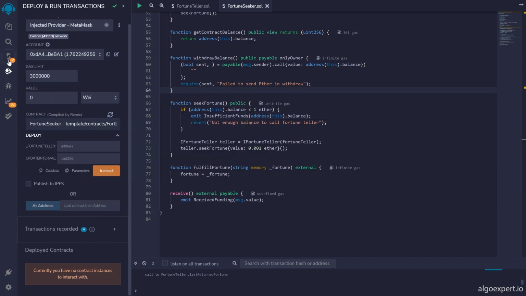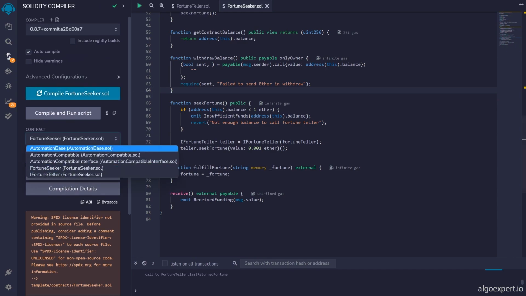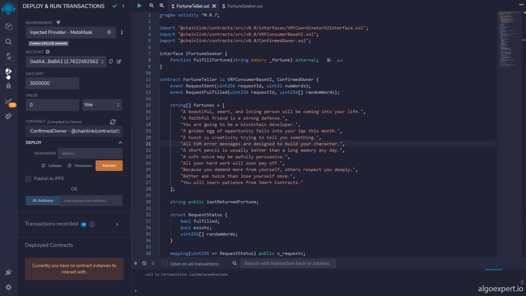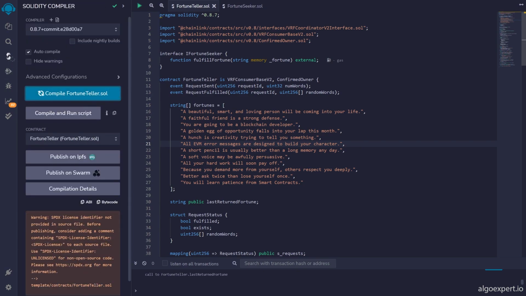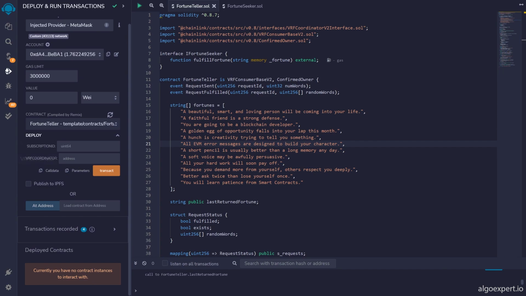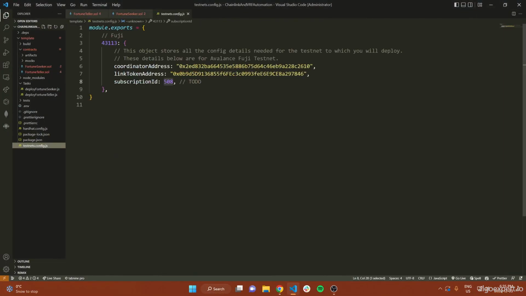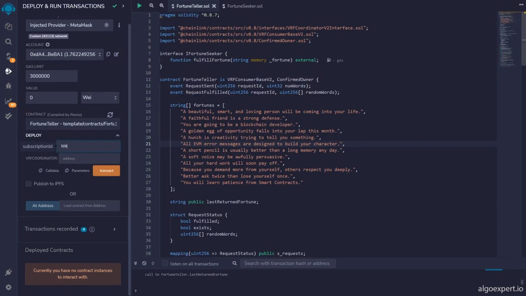So let's go here. Let's change this to fortune teller. Let's go and open up fortune teller. Let's go and compile fortune teller. We'll go here, and we need the subscription ID and the coordinator. So that's going to be 508. And then we need to go back and find the coordinator. We can actually do that here from VS Code by going to testnet.config and grabbing the coordinator address. Now we're going to paste the coordinator in here.